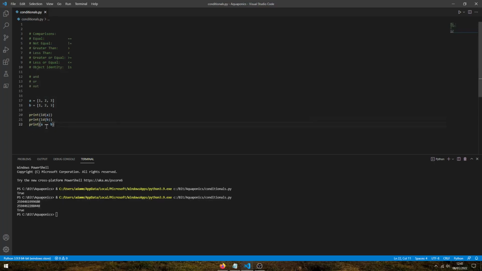But when we do print A equals B, they are both the same because the lists are the same, like the values are the same. But if we were to do print A is B and hit play, then it says false because as we can see, they are both different. And even if they were the same, they would still show as false because A and B are still uniquely identifying their own strings, even though they're the same.